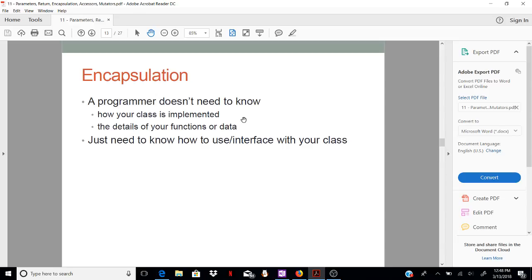So encapsulation, which is one of the 3 tenets of object-oriented programming, the major ones, we have encapsulation, we have polymorphism, and we have inheritance. So let's talk about encapsulation and why it's important. Encapsulation is all about what the external programmer needs to know and what they do not need to know.